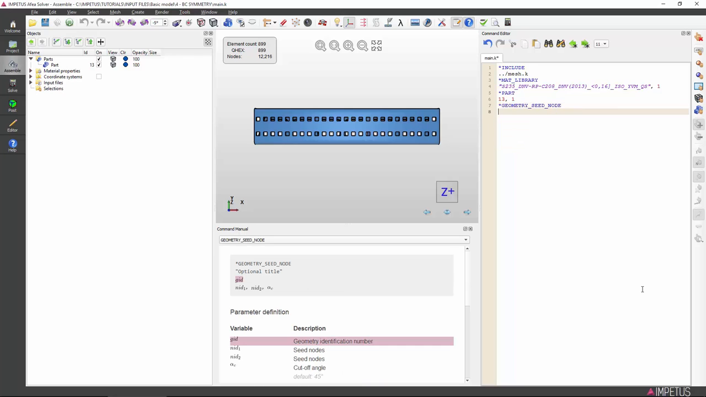The manual window should now have brought up the entry for this command. This command has four inputs. It has an ID, which is always required, then two node ID inputs, and a cutoff angle. You only need to give two node IDs if the first is on the edge of a face. The cutoff angle lets you specify the angle between two faces that defines the boundary of the geometry. By default, this is 45 degrees. We will give this geometry ID 1.